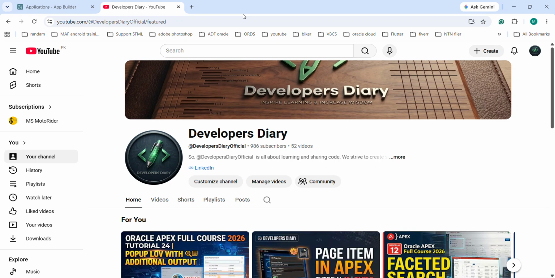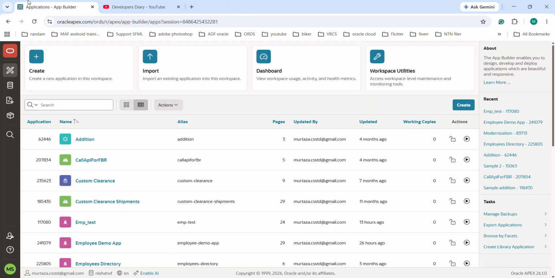In the previous tutorial, we were looking into the pop-up LOVs, and today we shall learn about the date picker in Oracle Apex. So let's log in to your Apex workspace, go to the app builder, and then choose an existing application or create a new application.